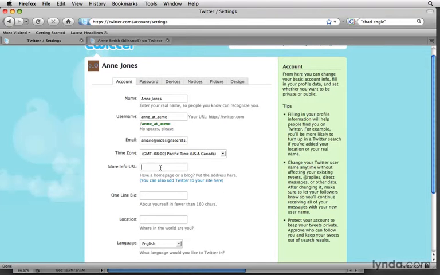One definite thing that you want to set up for your business Twitter account is your blog or website URL, the more info URL. So we'll set this up as http://acme.com, because I'm going to delete this account after we set it up. And then your one-line bio.